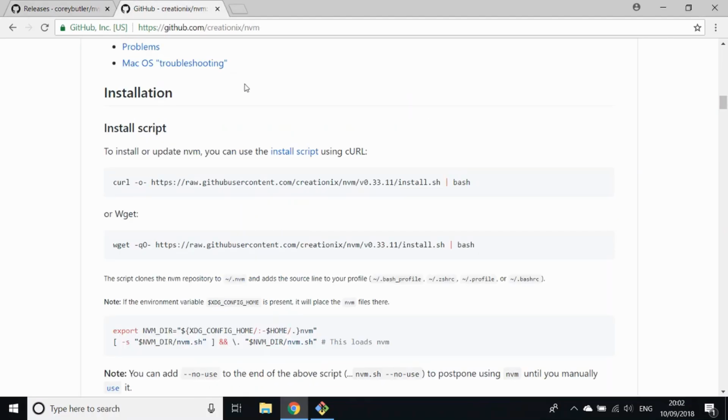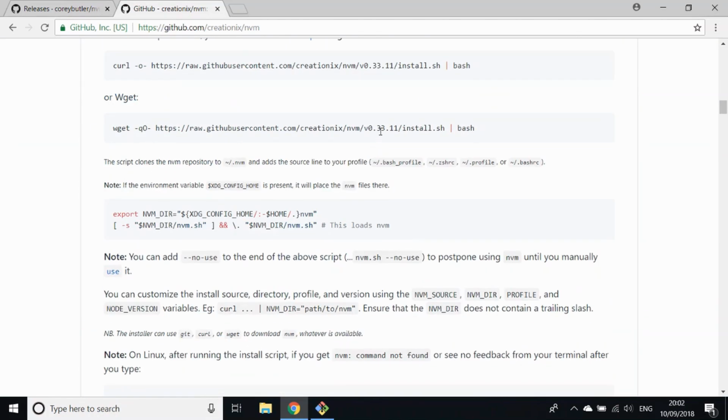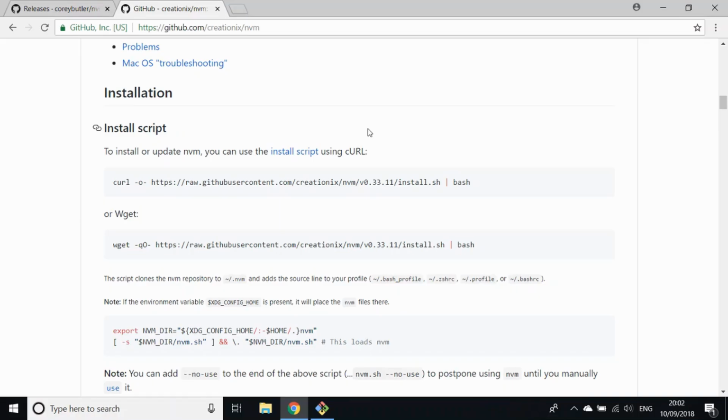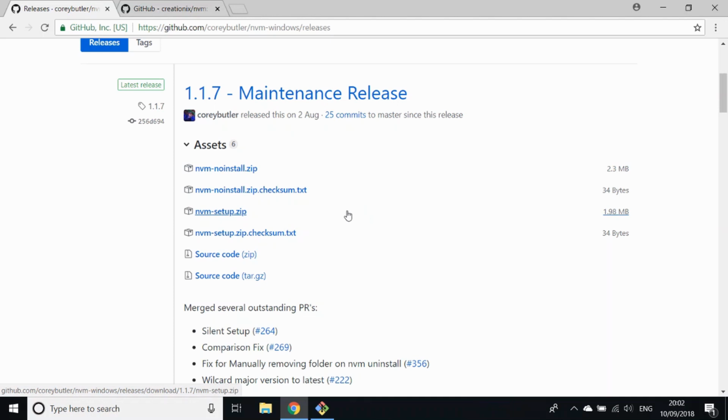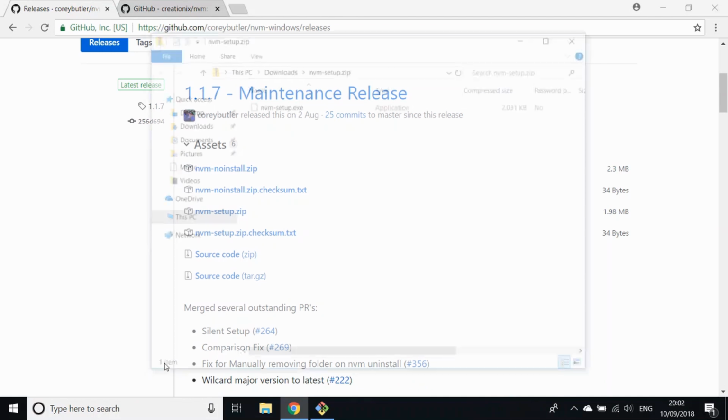There's also a repo for the Mac and Linux version, and it's a slightly different installation process, but the step-by-step instructions on how to do that are on that page. So back over at the Windows version, let's just download the nvm-setup.zip, which is actually a zip file that contains an installer, and it's quite a small download, thankfully.